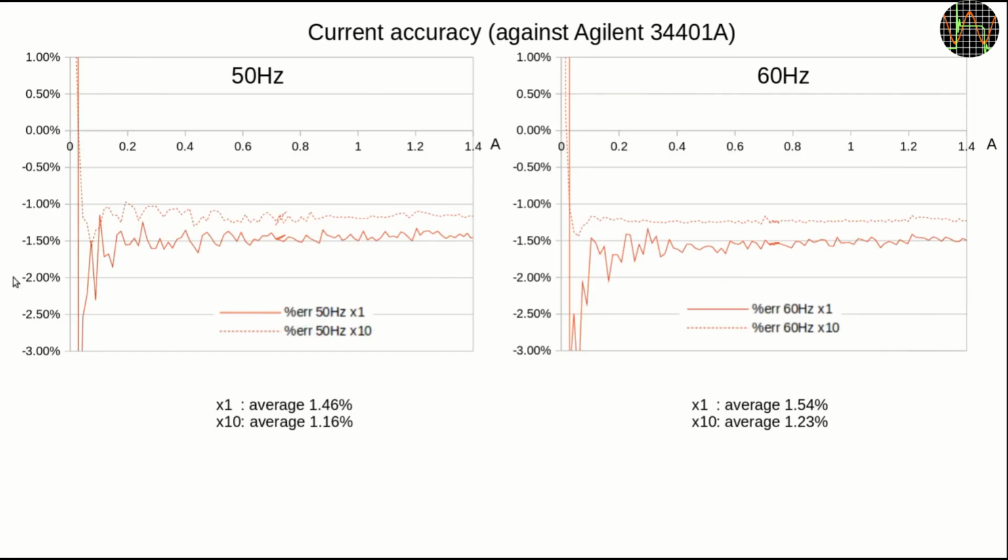The reason for the jaggedness of the graph, its gradual smoothing out towards the right, and the high spikes on the left are the same as before. The first observation is that ×10 mode, shown dashed, is more accurate than the ×1 mode, yet at around 1.2%, still quite a bit worse than voltage and not exactly what the spec promised. There's also a tiny difference between 50 and 60 Hz, with the 60 Hz accuracy slightly lower, possibly because the current transformer is optimized for 50 Hz.